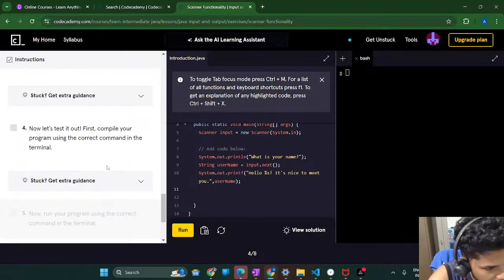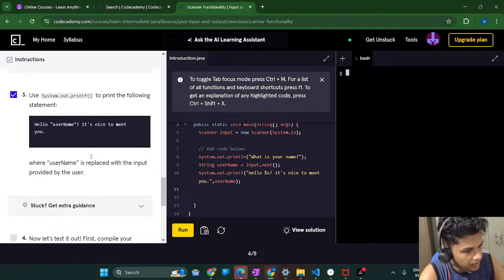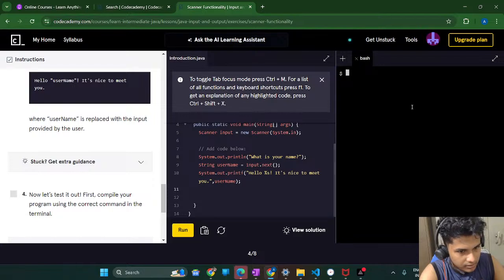Now let's test it out. First, compile your program using the correct command in the terminal. Okay, they want me to use the terminal now. This came as a bit of a surprise. So I do javac Introduction.java. Sorry, javac.